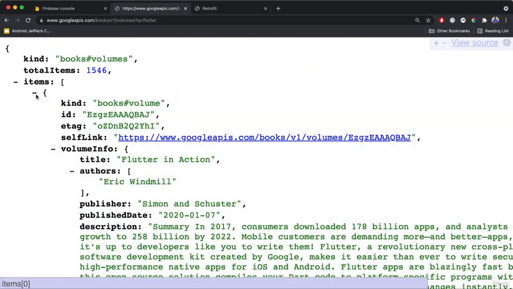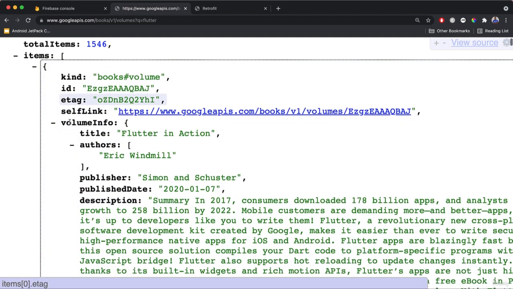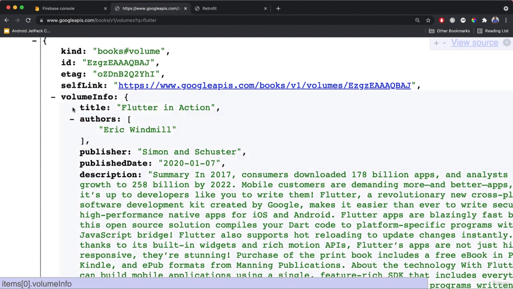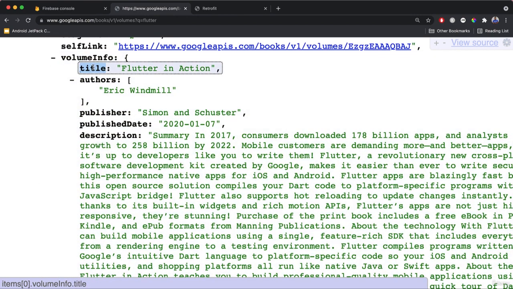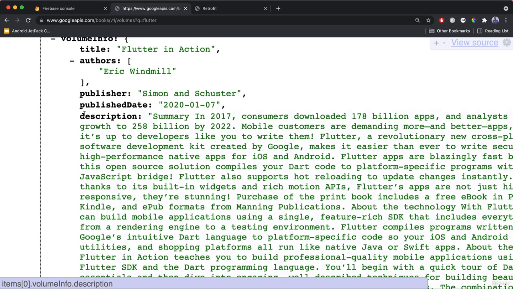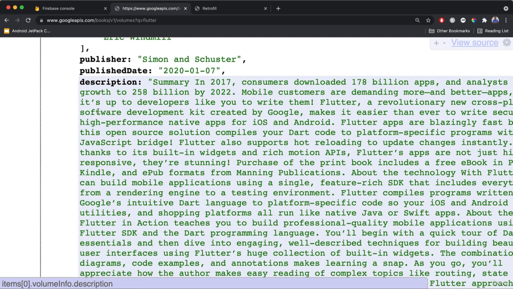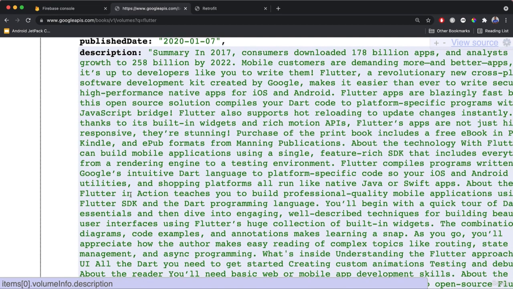And the great thing about each one of these book objects is that it contains a few data points, properties like kind, e-tag. We are going to be interested in some of these properties, not all of them. But the most important one is going to be volume info, and inside I have the title of the book. Authors is an array or list. In this case, there's only one author, but it could be more than one. Then publisher, published date, and of course we have description. So we're going to be able to pull in an actual book and then make that into an object.